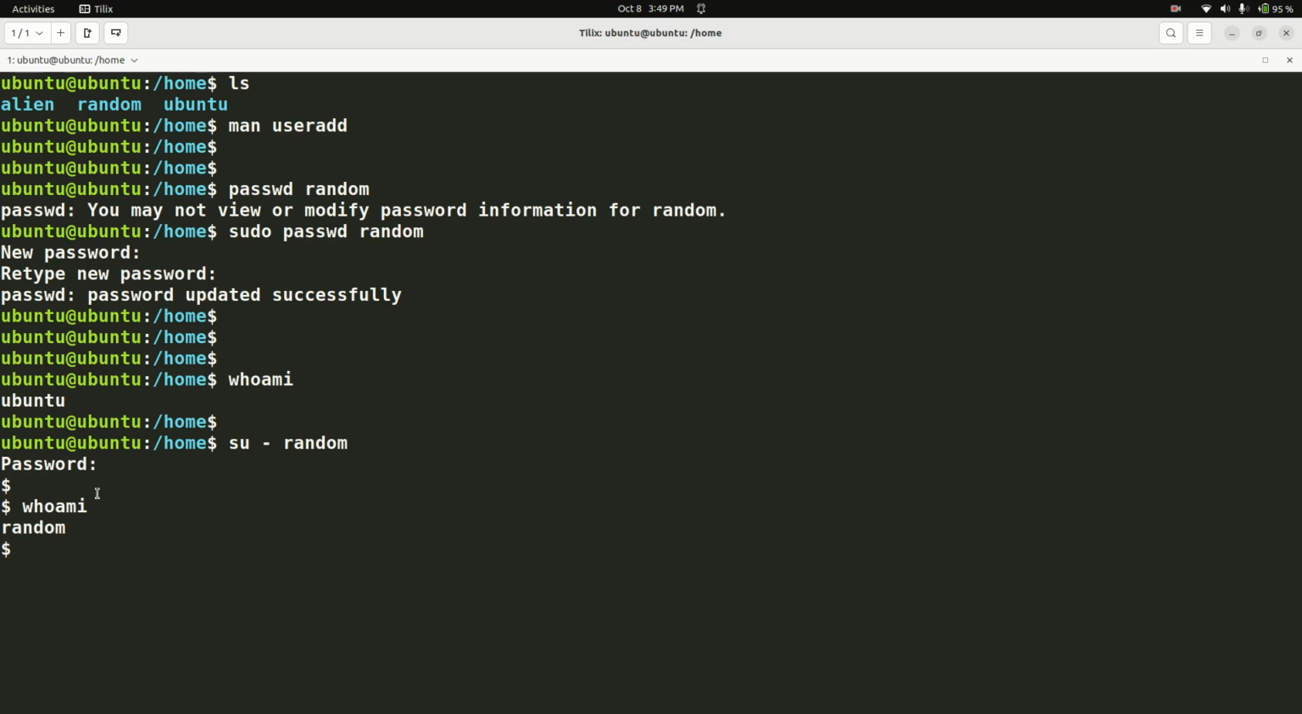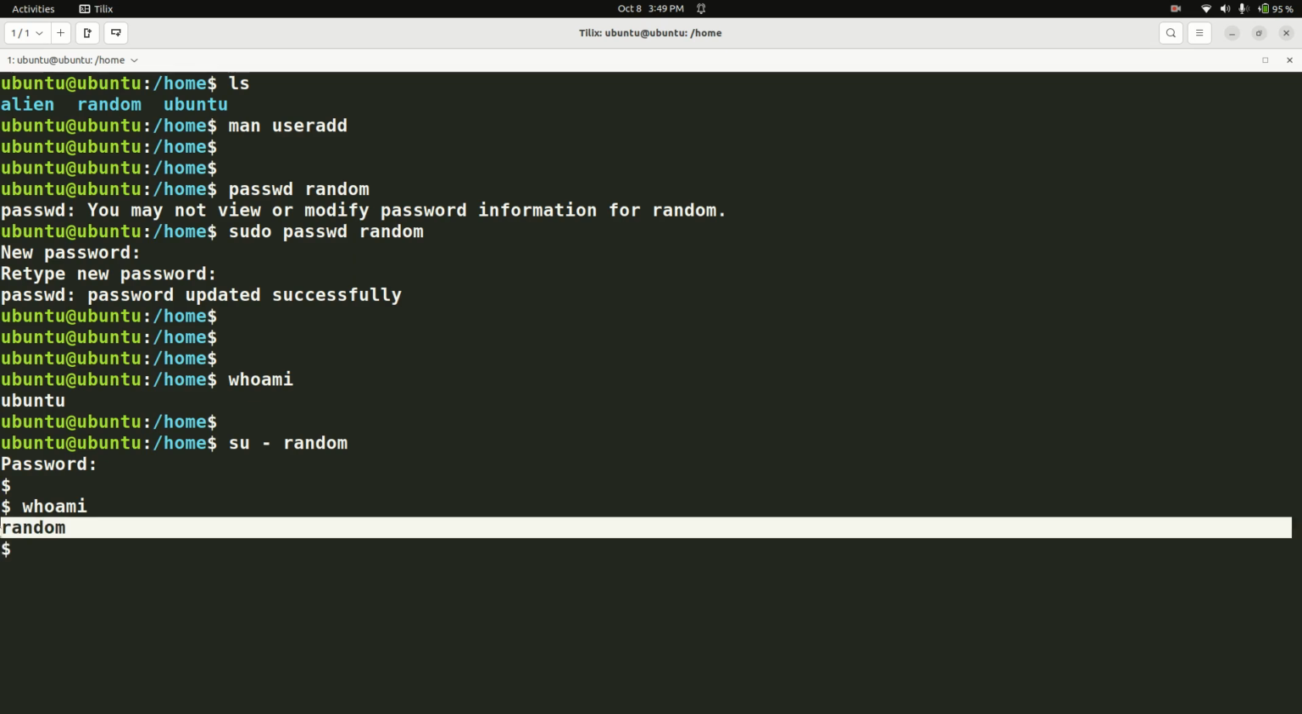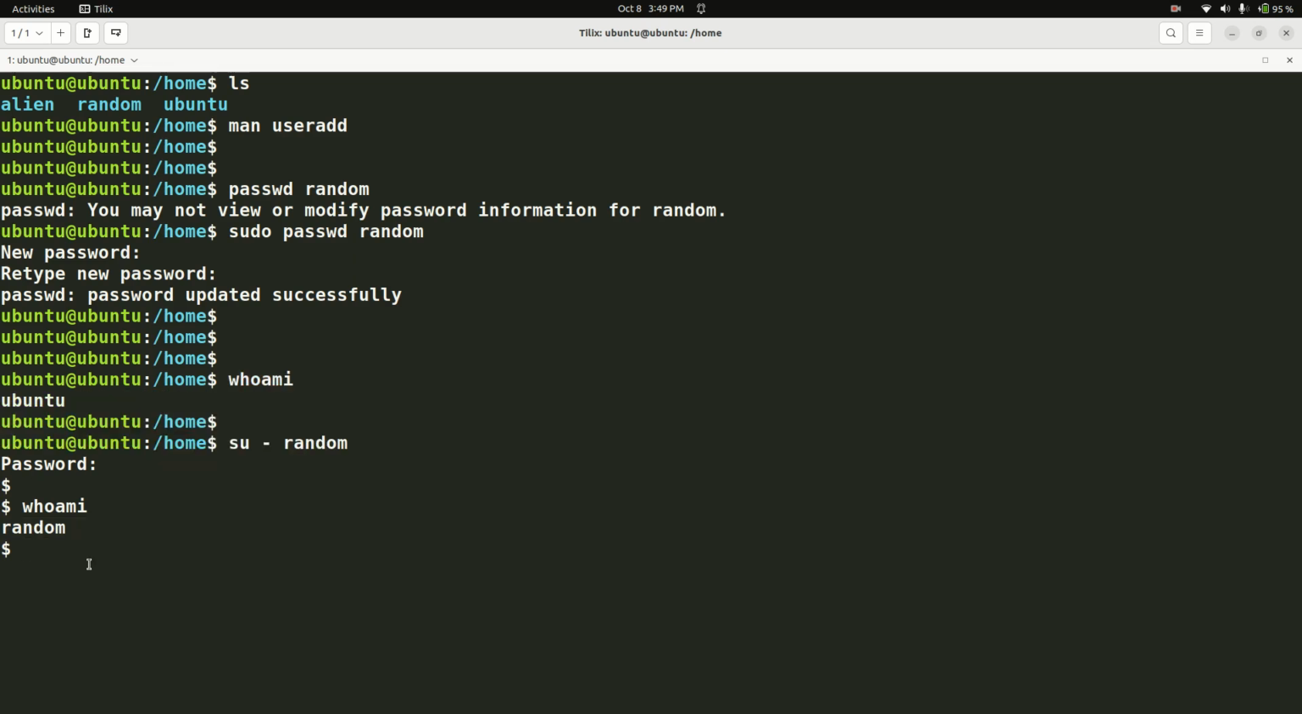Here you can see I am currently logged in as random, and there are two different interfaces for that. Let me show you. So cat /etc/passwd.